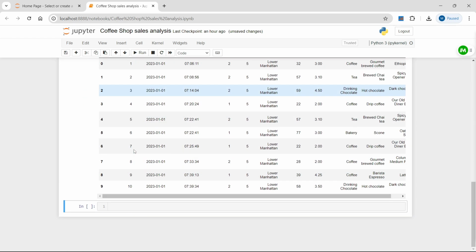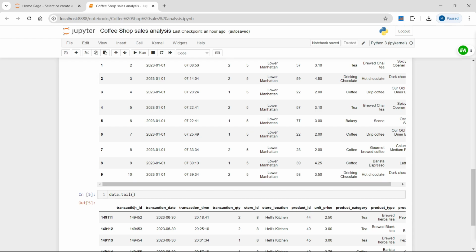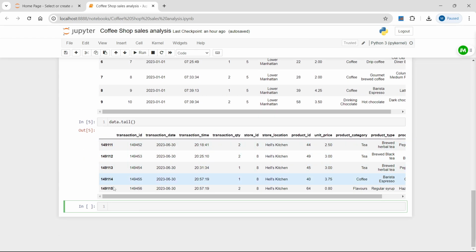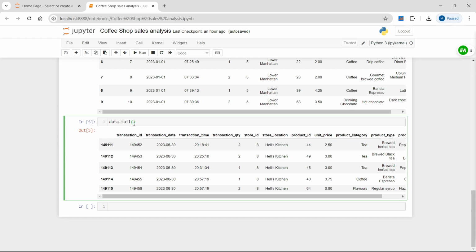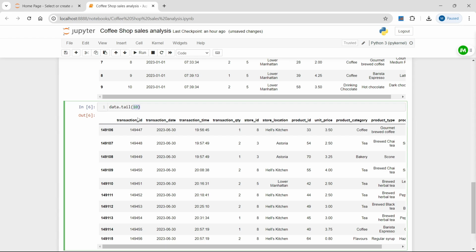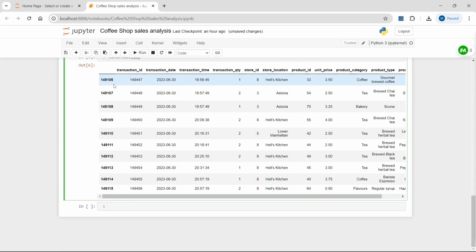Okay, now if I want the last 5 rows, we can simply use data dot tail. This function will return the last 5 rows. By default the value is 5 here, so we don't need to pass 5 here. And you can see these are my last 5 rows. If I want the last 10 rows, simply pass 10 here, and you can see my last 10 rows.